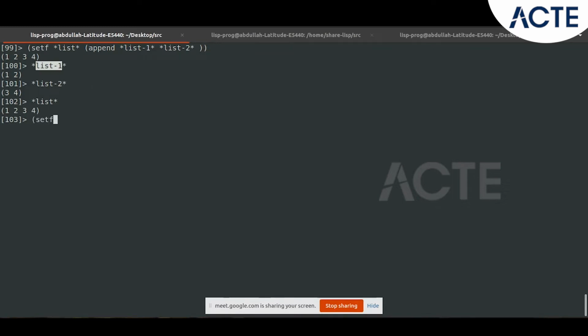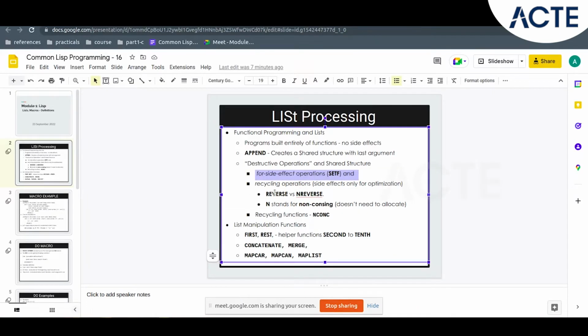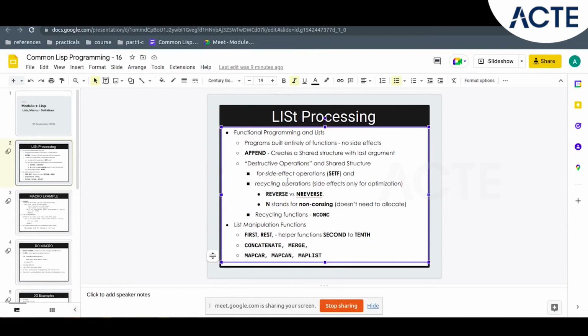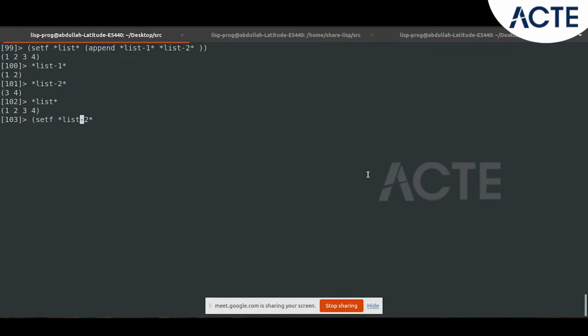But we have something called setf, which I told you earlier is a very general way of assigning things. It helps you assign things and creates side effect operations. Destructive operations in functional programming terms are actually of two types: one is for side effect, the other is recycling operations. For side effect, it actually changes the structure. With the shared structure, the issue is that you can do something like this with star list.